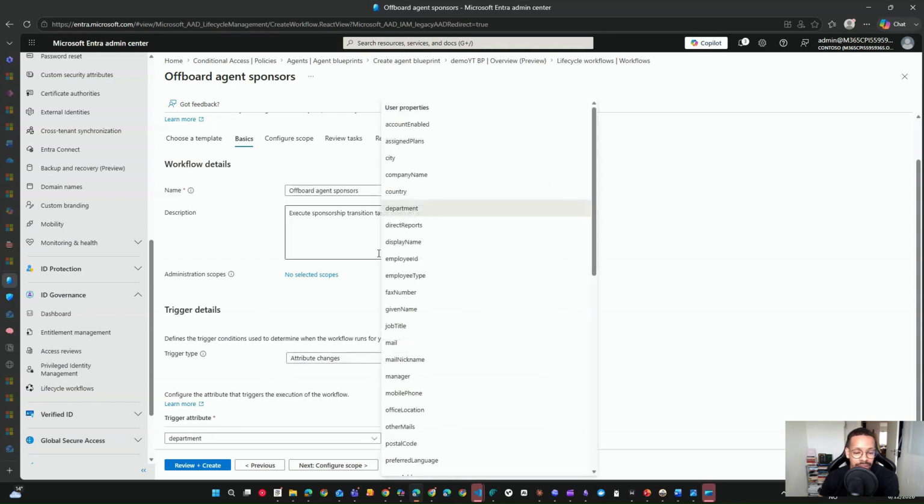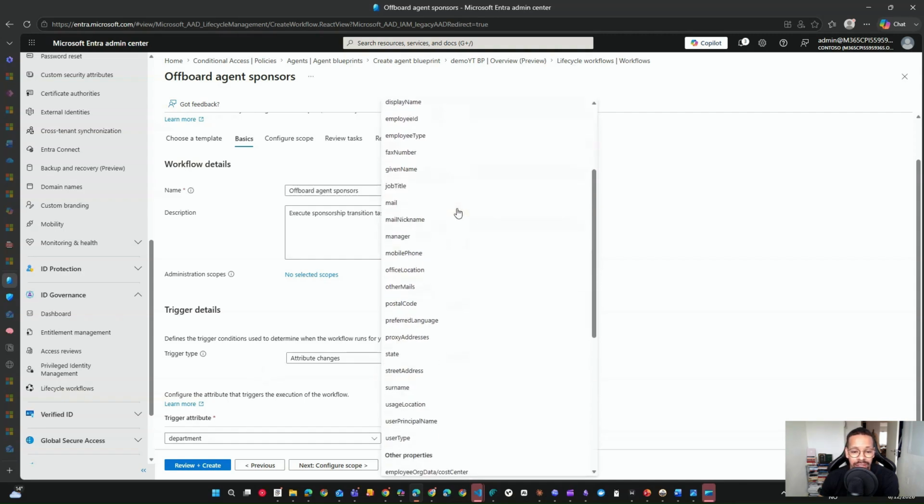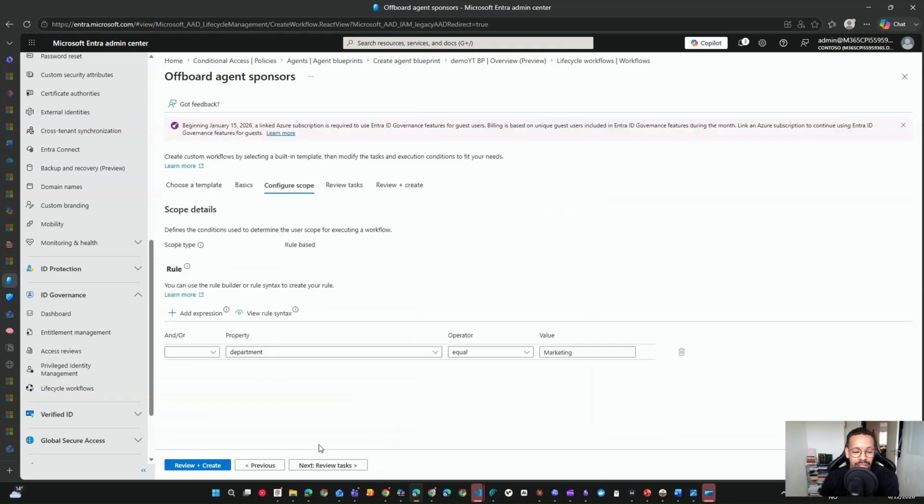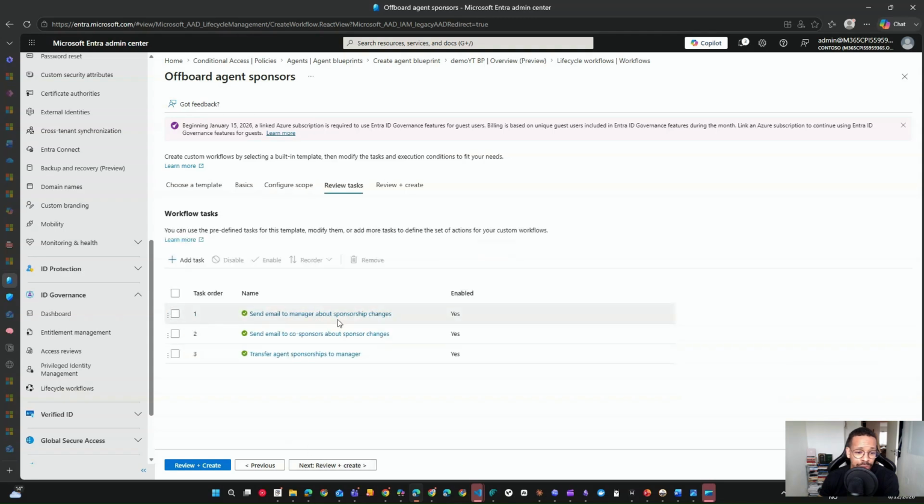And let's say this user changes department, or the user changes organization. In this case, if a user changes a department, we want to configure a scope and say department equals marketing. And if the user changes from marketing, then we review the tasks. We send an email to manager about sponsorship changes, send an email to co-sponsors, and send transfer agent sponsorship to managers, of course. So you do this.